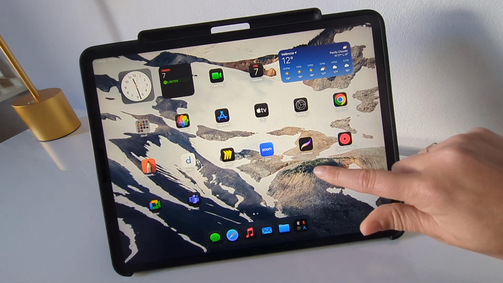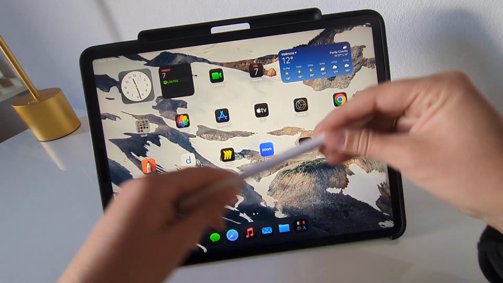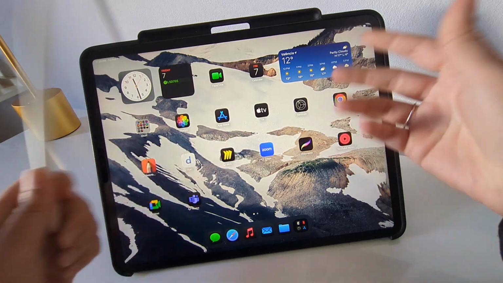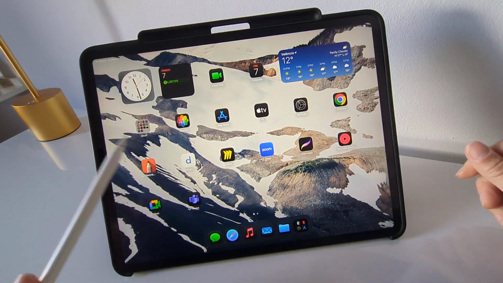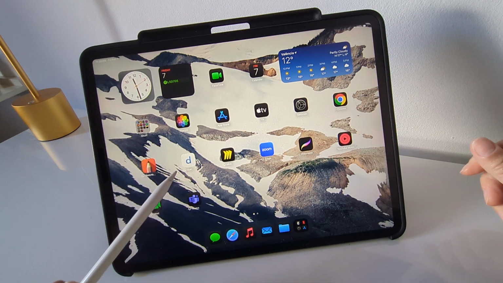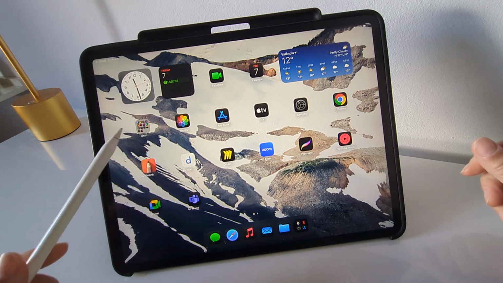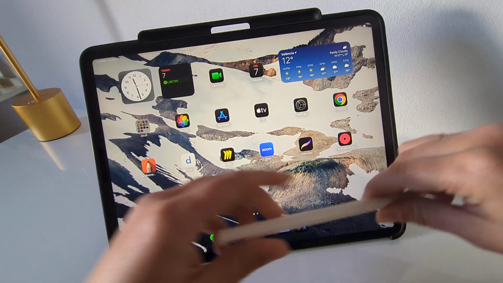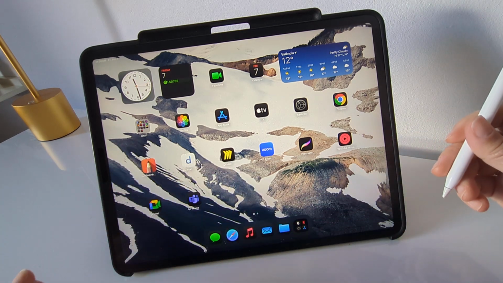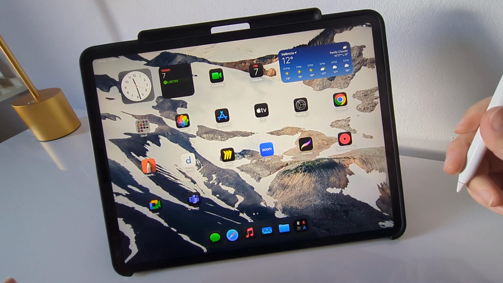So I'm using an iPad Pro. I have an Apple Pencil here, but I have used a smaller non-Apple tablet in the past with just like a Logitech stylus. And so the equipment that you have doesn't really need to be super advanced. You could use pretty much any tablet you have.